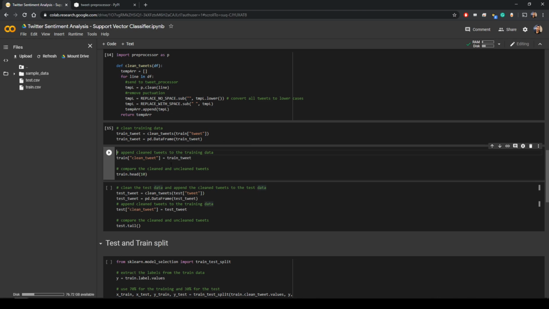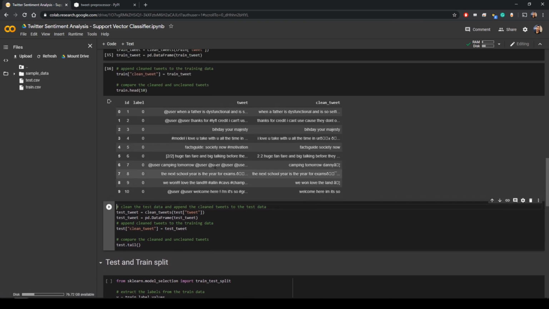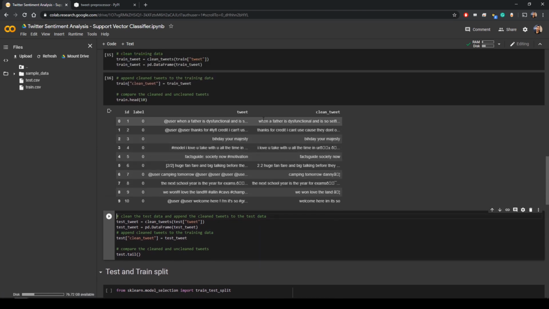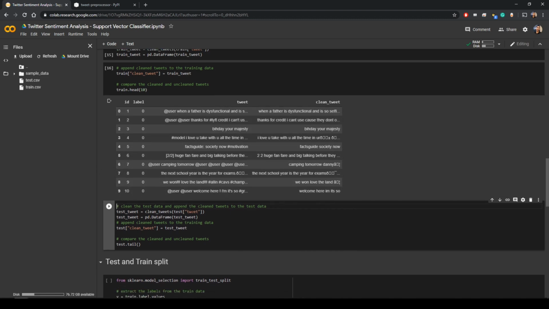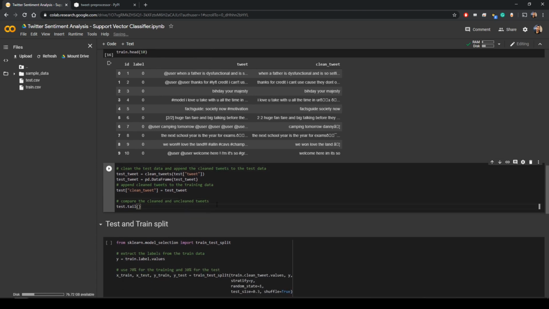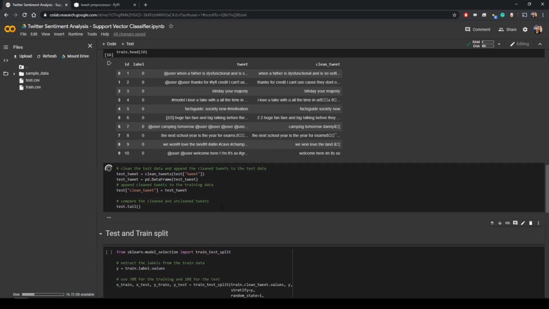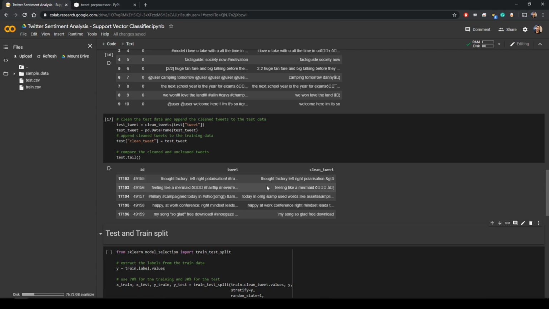All right, so next, we're gonna append the clean tweets to our original data set, and then we're gonna compare it. Okay, so we have successfully cleaned the data set. We can see that there's no at sign or the hashtags in the clean tweet. All right, so now we're gonna do the same thing for the test data as well. And we can see that it's successfully working.